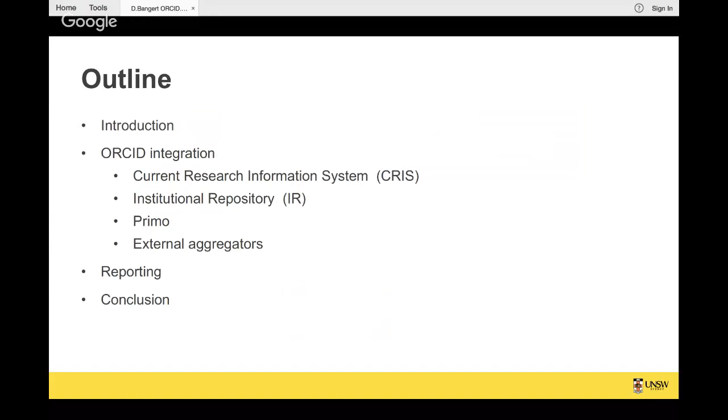In the talk today, I'll start with some introductory remarks about ORCID, just to make sure everyone's familiar with this database and organization. And then talk through the integration, starting with how it works in our current research information system, our CRIS, and then how that information flows through different systems, firstly to the institutional repository, then through the Primo discovery interface, and to external aggregators. The last part will be a little about reporting on these statistics, and a few words in conclusion.